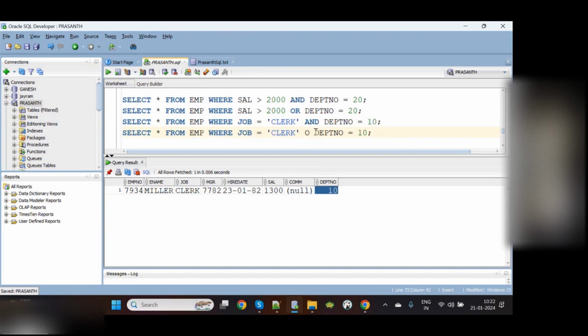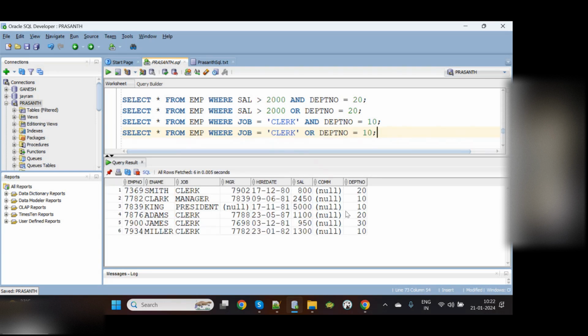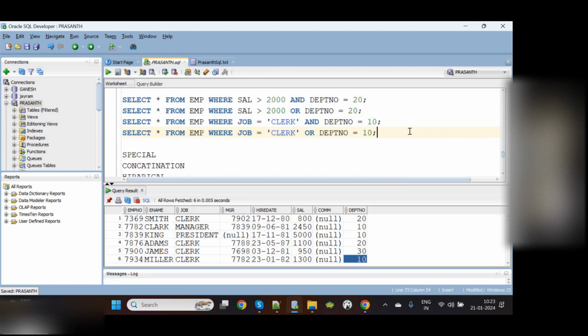We will see the difference. So all the clerks we will get, all the department number 10 we will get. Correct. Got it? And all the department number 10, the 10 department records also we got it. Okay. So this is about logical operators.